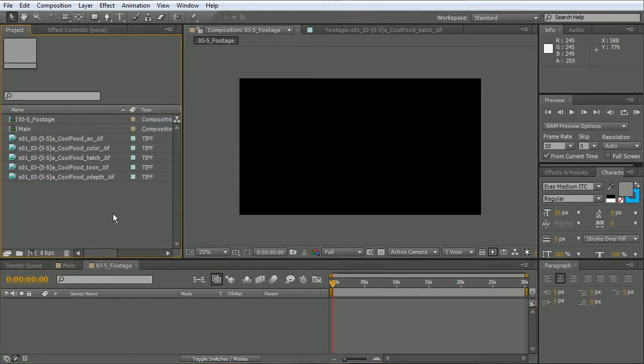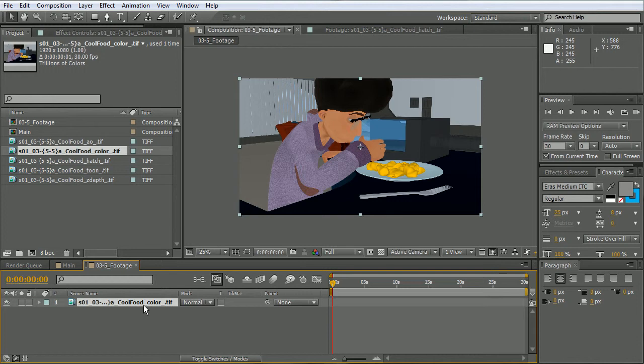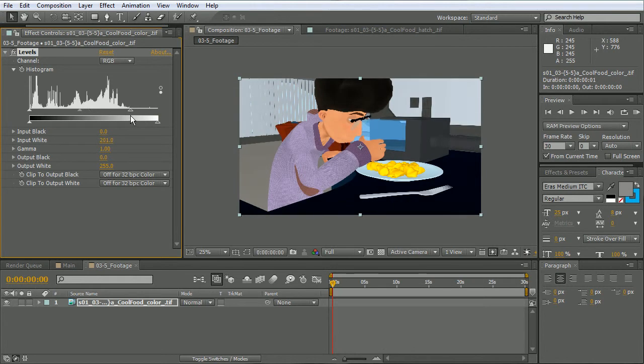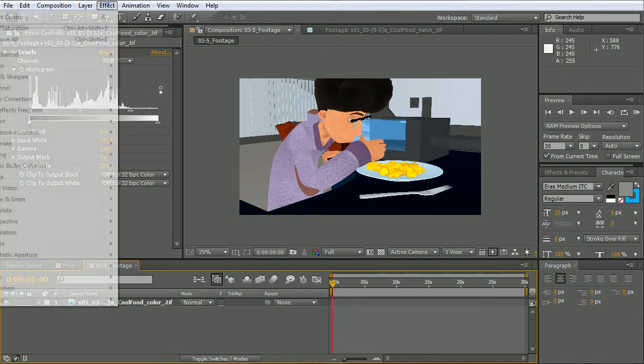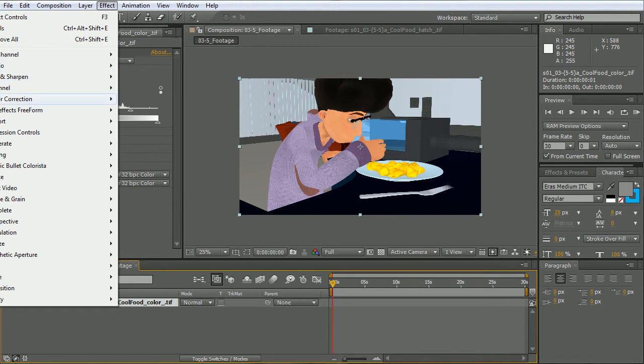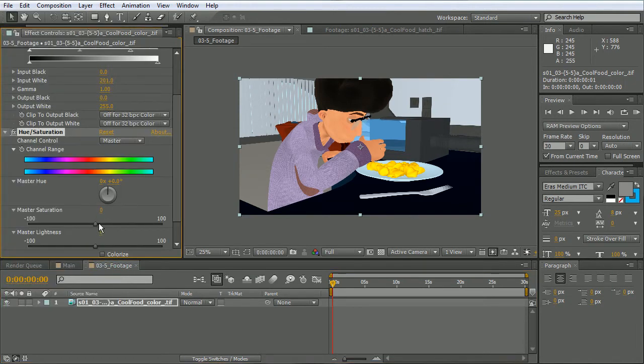Okay, now inside of footage, this is where we build up our main content. So we drag in our color. With it selected, we can go to effect, color correction, levels, crunch it a little bit, just get the effect that we want. We can also apply, with it selected, color correction, hue saturation, and depending on what we want to get out of this would depend on what we do in this case.